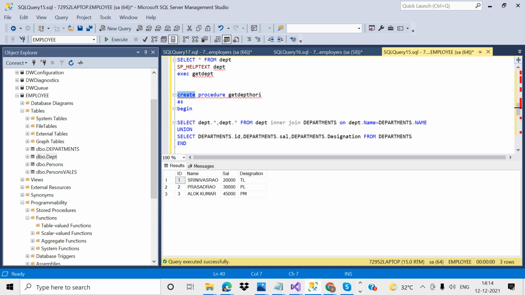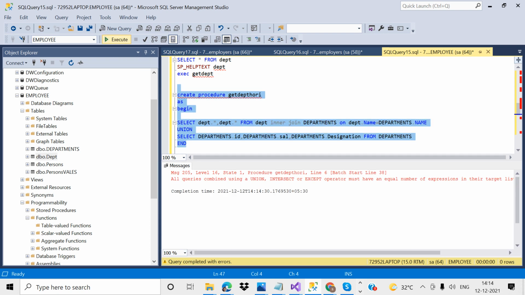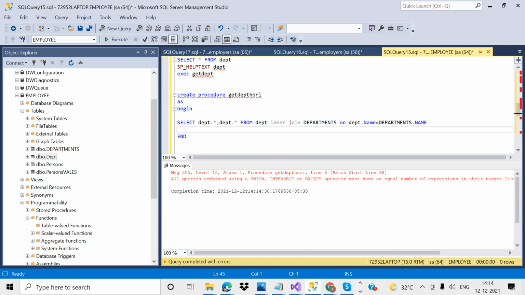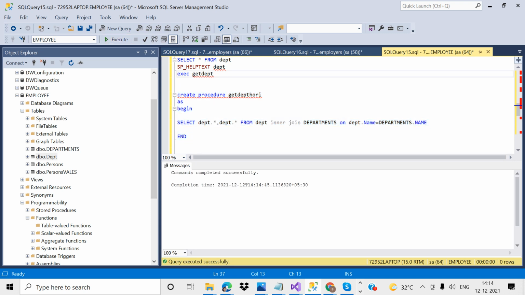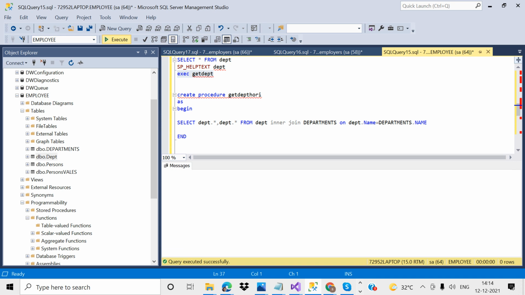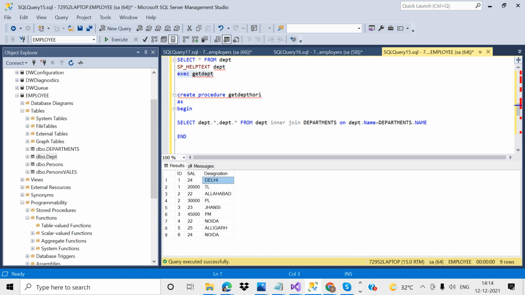I'm altering the procedure. Oh, sorry, this is the procedure, no, a new procedure. I'm using create. There is an error in the inner join. Now the procedure has been created. Now I'm executing the procedure. This is the ID, name. All the records are coming, the ID and name coming from here.